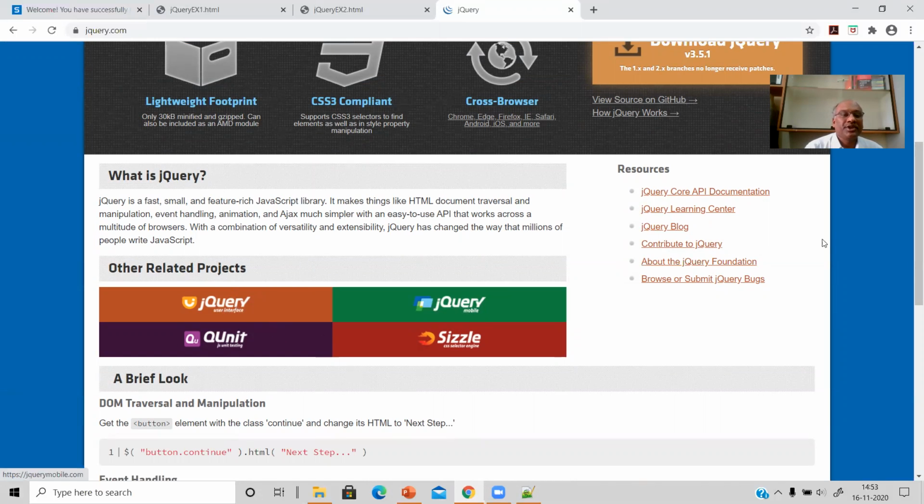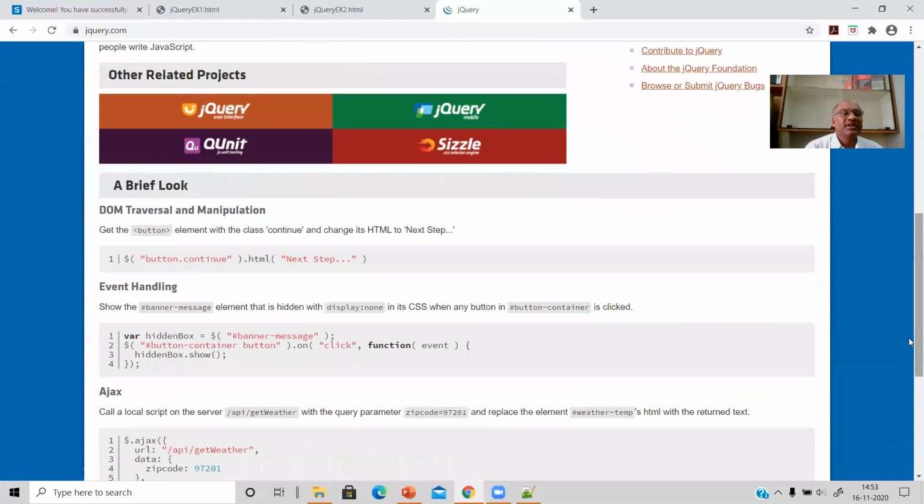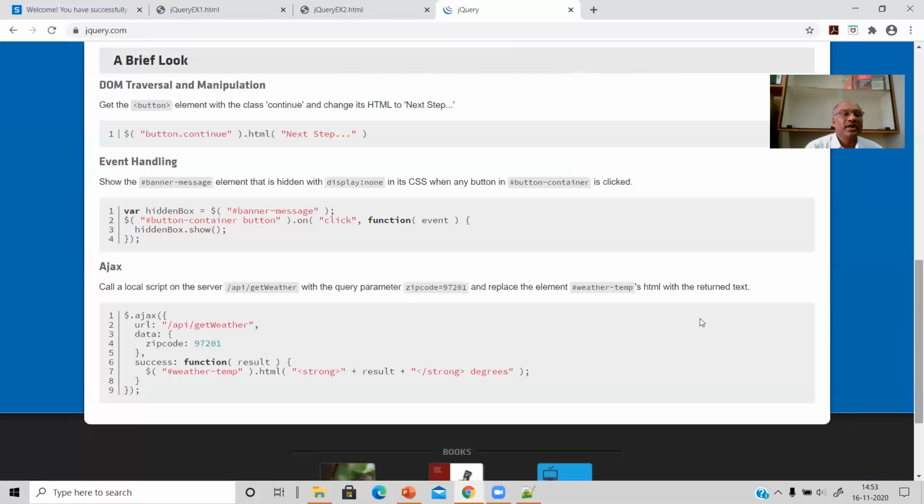jQuery is the one we have seen. You can see the traversal and the manipulation. You can simply use the dollar followed by your HTML. This is another example for event handling. This is another example for Ajax, where you are trying to retrieve data from your databases or from some other locations. You can refer to these examples and try to perform the other sets of exercises.